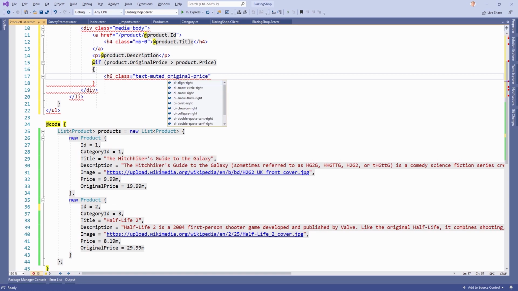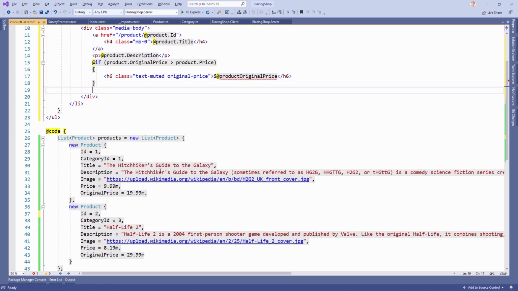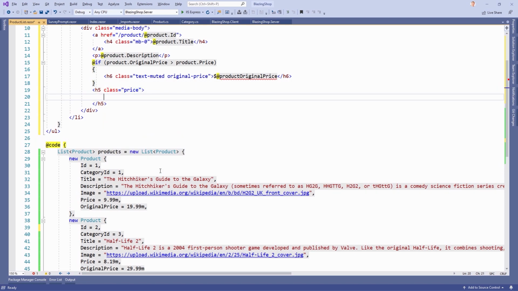And this is another CSS class we have to add. It's not much. The currency we're using is US dollars here. Product original price. So this will be our original price, and then we add the actual price here. So many prices. Dollar at product price. Okay, I think that's it.